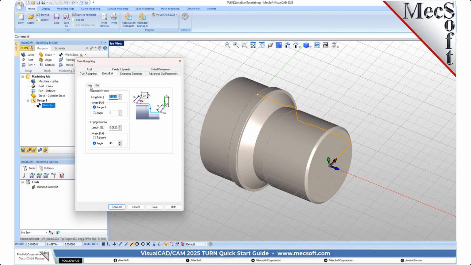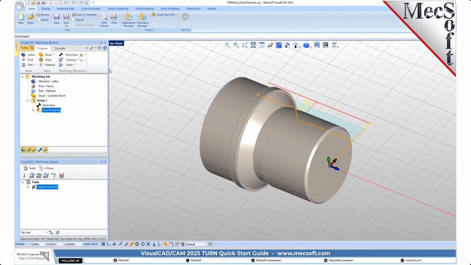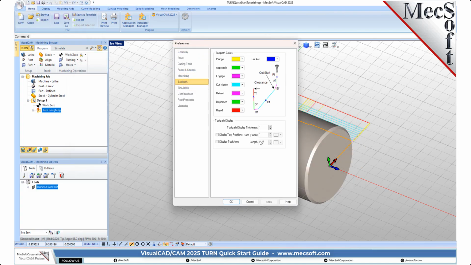Under the Entry tab, we'll set the approach motion length to 0.025. We'll then set the engage motion length to 0.025 also. Next, we'll switch to the Exit tab and set the retract motion length to 0.025. And do the same for the depart motion length. Now we pick Generate. The Turn Roughing toolpath is generated and the operation is listed under Setup 1 in the Machining browser.